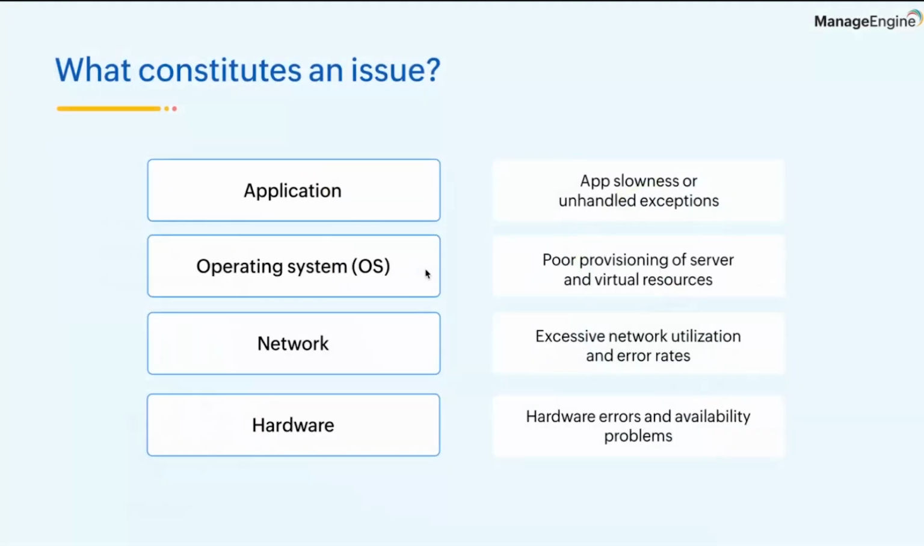So to understand what constitutes an issue, you will need visibility into every layer of your application infrastructure. Now, this could include visibility into your hardware layer, your network, your operating system, or even your applications. Now, at the hardware layer, you'll be able to see if there are problems with respect to availability as well as hardware errors. At the network level, you'll also be able to see if there is any excessive network utilization or error rates.